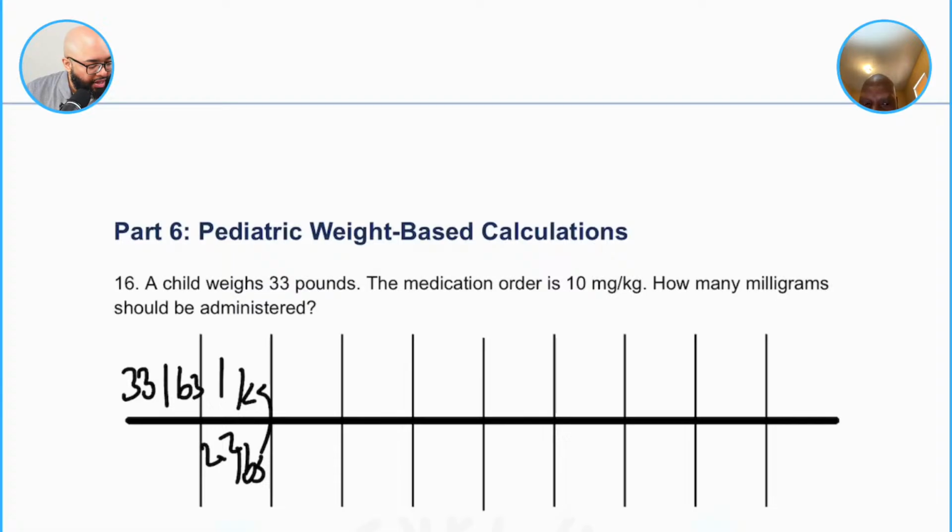The milligrams. I need to end up in milligrams. Right now I'm in kilograms, so that means I need to keep going. I have kilograms in the top. What do I do with it? Kilograms in the bottom. Let's put kilograms in the bottom. So what goes in the top?